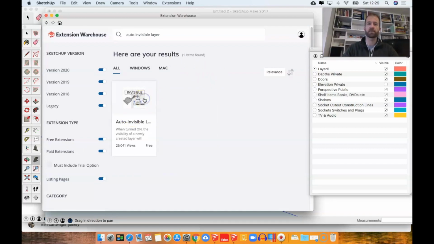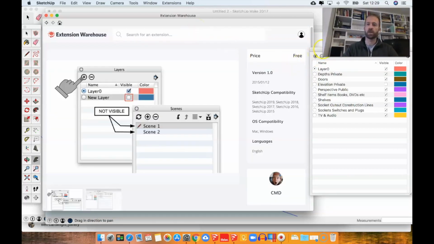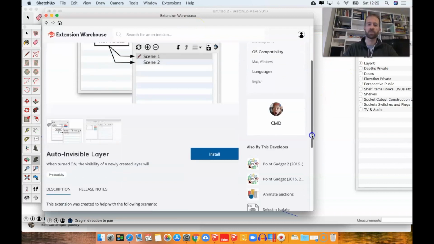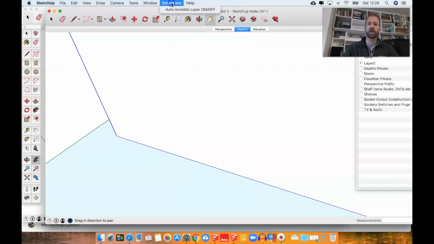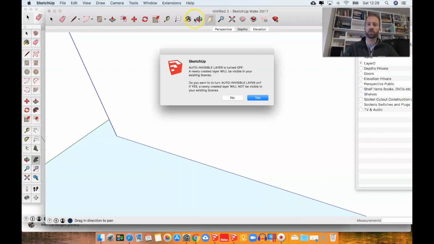It's the only one that comes up. So you find it there in Extension Warehouse. You go to Install. It generally just very easily installs. Often you have to quit out of SketchUp and go back in, and then it'll be working. And it's a very simple thing where you just make sure that it's on. So here, do you want to turn it on? Yes.